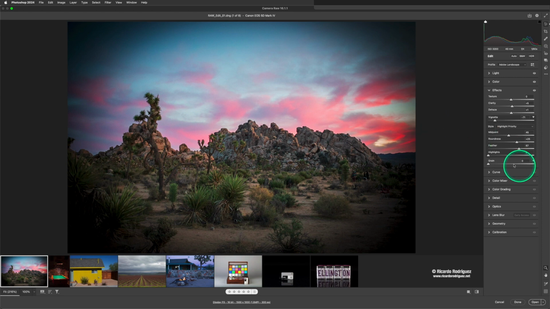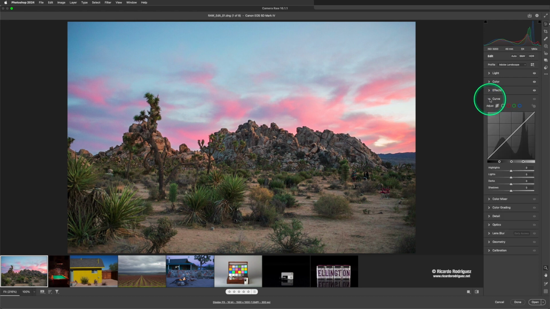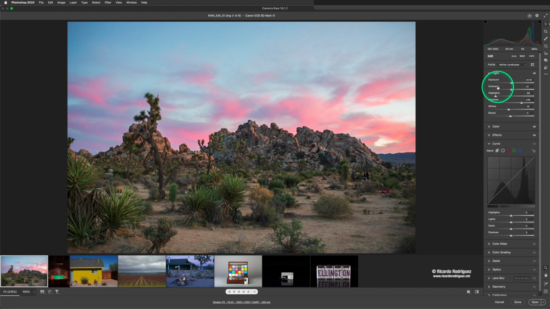Okay, so that's something that I'm going to take away because I don't need it in that image. And then you have some more specific adjustments like curve, color mixer. These ones, because we're going to cover them in Photoshop later on, I'm not going to go over, but it gives you a similar effect to what you did here by adjusting the highlights and the shadows and the whites and the blacks.